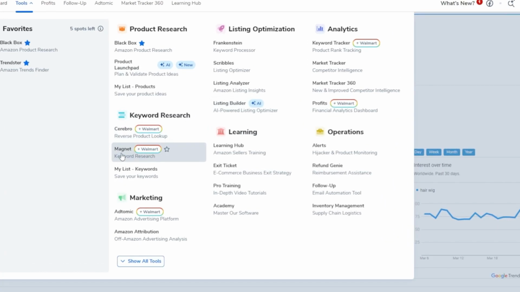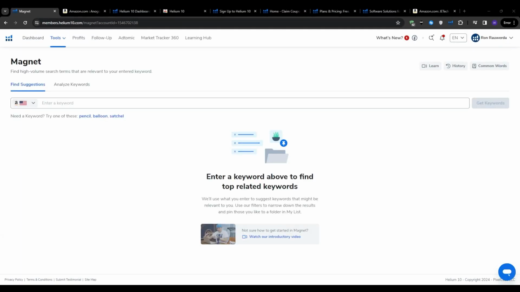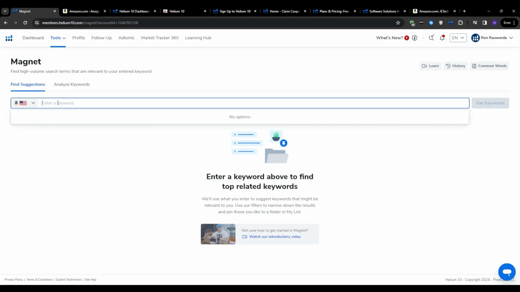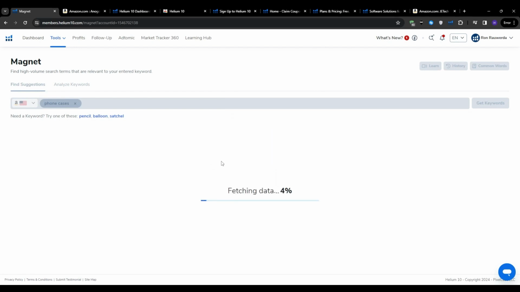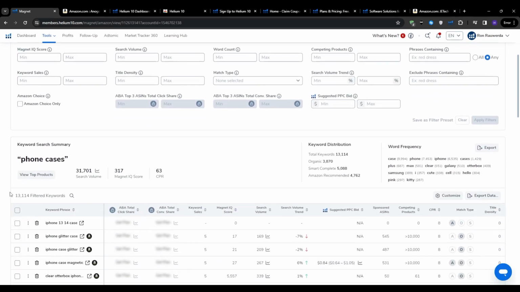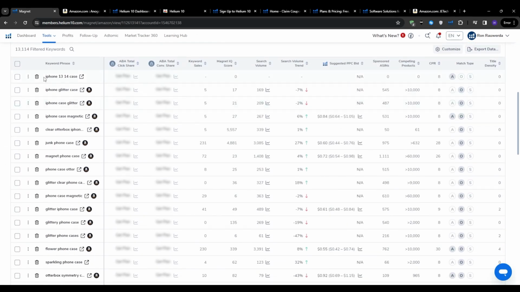Magnet is a keyword research tool that allows you to quickly generate a list of relevant keywords for your product. So to use Magnet, simply enter a seed keyword. For example, I'm going to use phone cases, and then Magnet will generate a list of related keywords along with data on their search volume and competition level. One of the things I love about Magnet is how easy it is to use. You don't need to be an SEO expert to get value out of this tool.